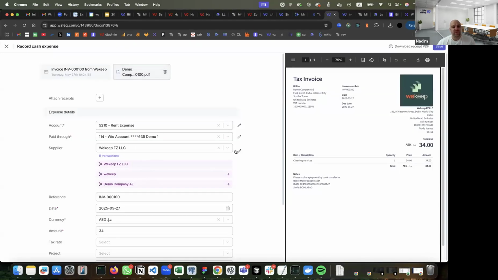And if it already finds a supplier, even with a similar spelling, it doesn't have to match the spelling exactly. For example, you could have a supplier called Wafeq in your database, but on the invoice it's Wafeq FZ LLC. Of course, Wafeq will recognize it. So it will recognize similar spellings of a supplier.